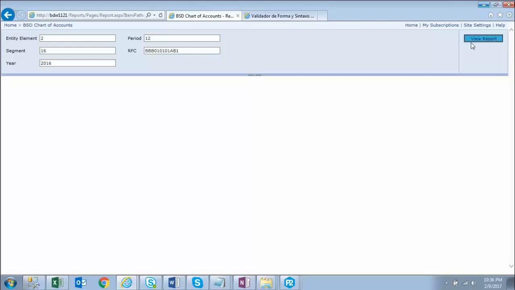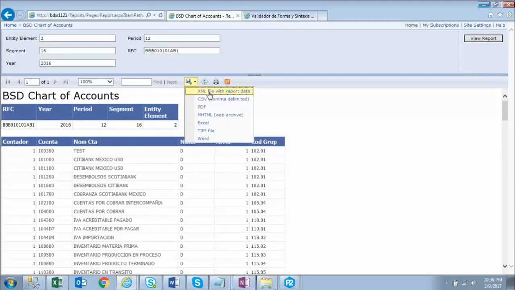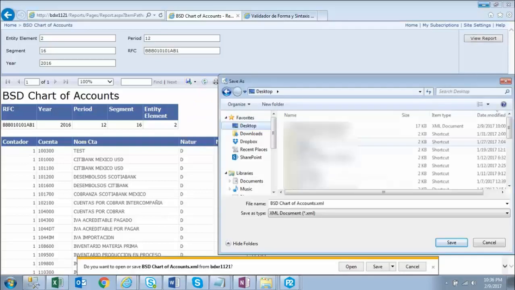And there it is. The report is generated on screen. I can also use this report to validate my mappings. And if everything's okay, then I'll click on the Export drop-down menu, and I'll click on XML file with report data. The system prompts me to save this. I'll save as and put it in a location I can find easily. So I'll save there, and now I have my chart of accounts XML.